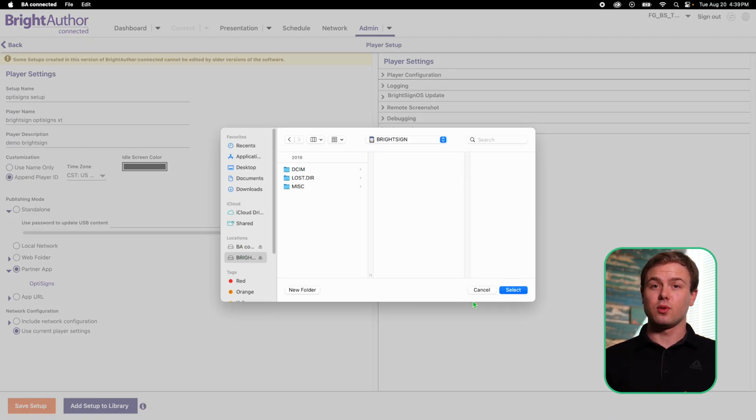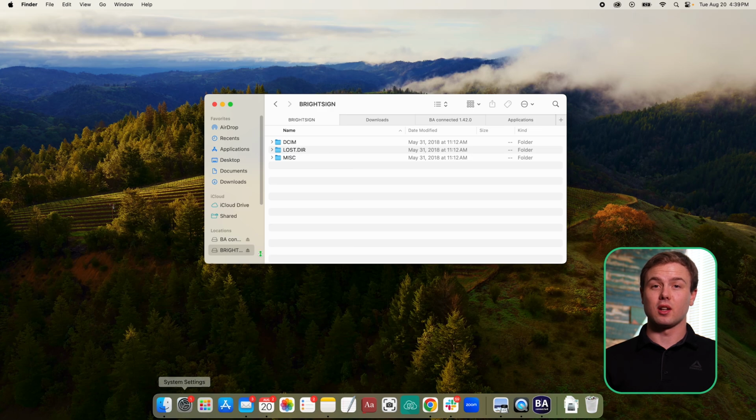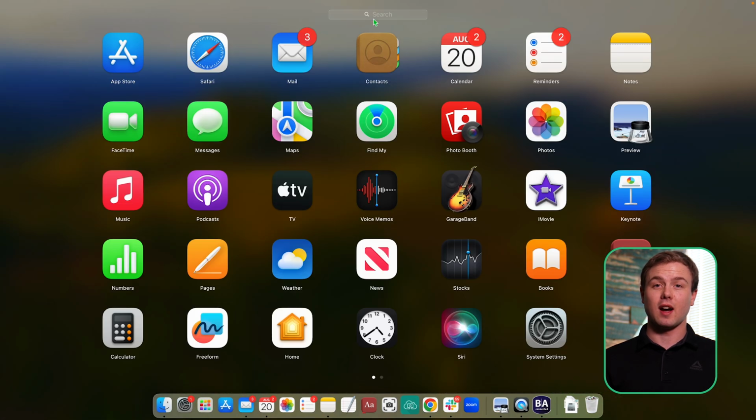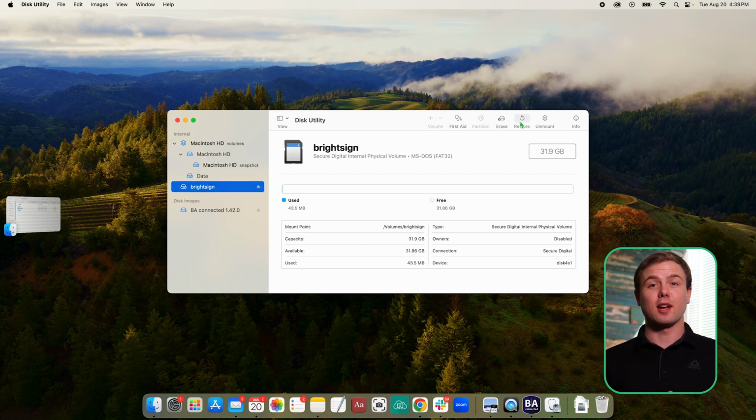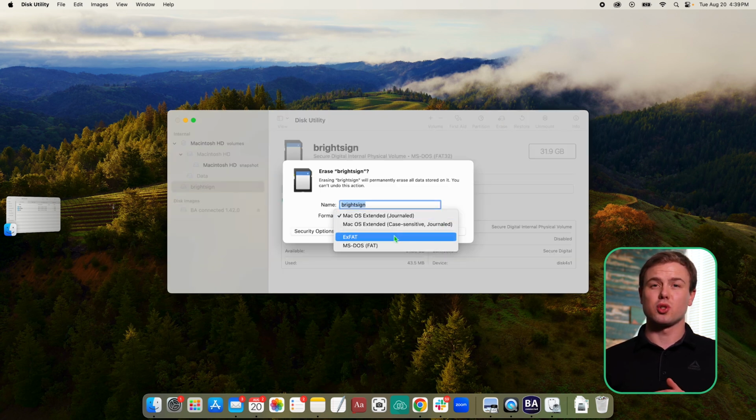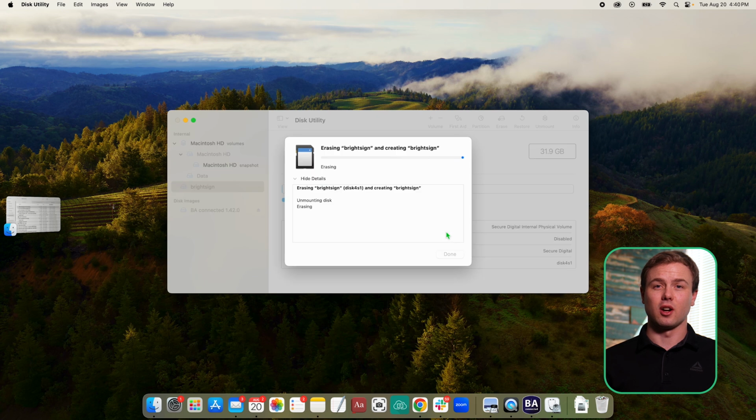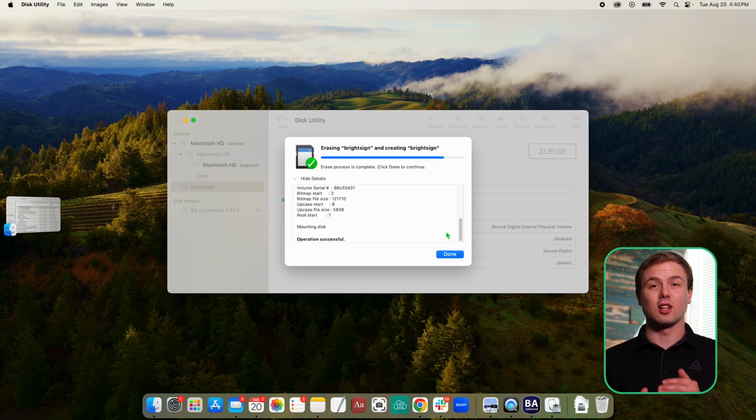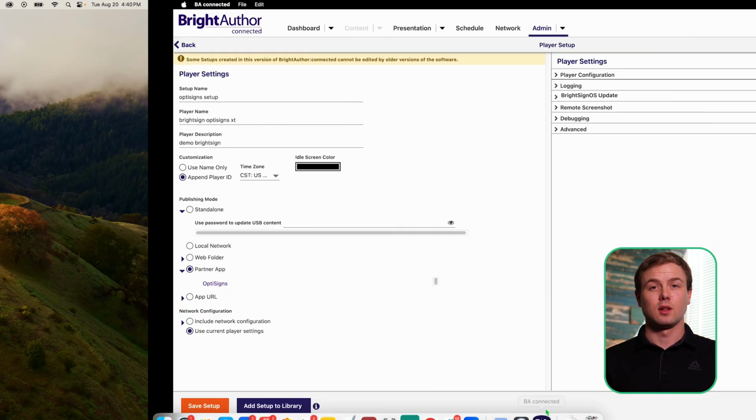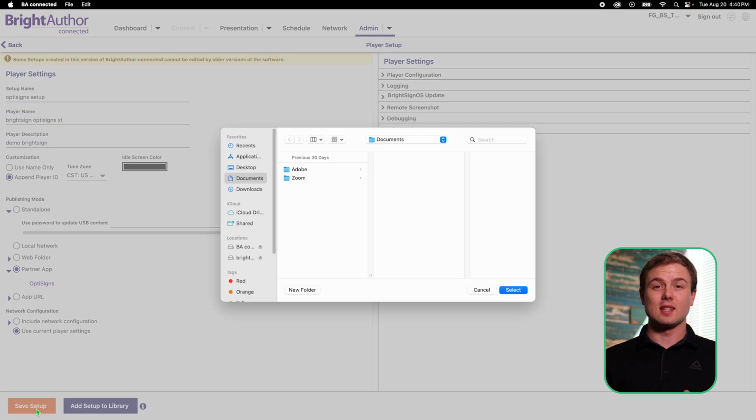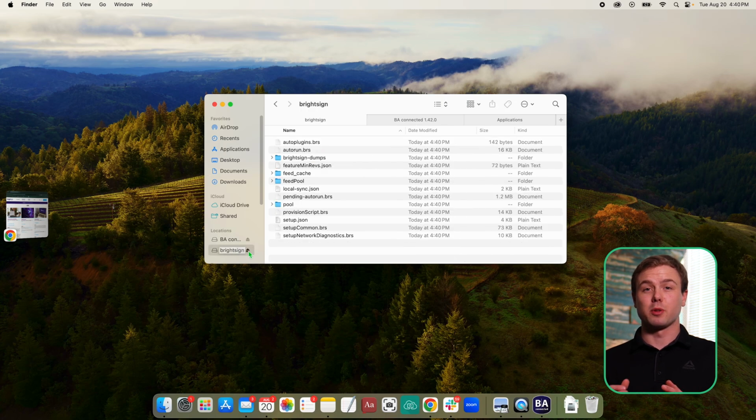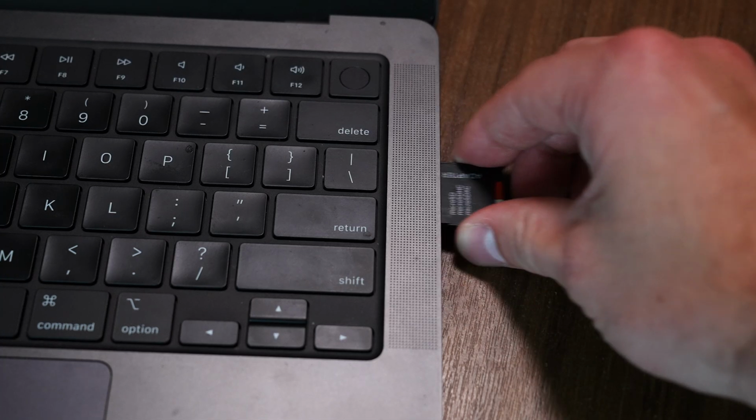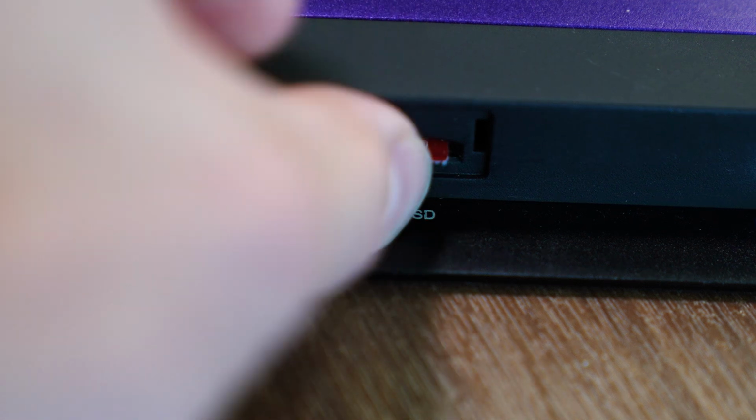Now, before you do this, make sure your SD card is completely cleared of files and folders. We recommend that you reformat your SD card to ensure there's no hidden files left on the card. We need this SD card completely clean. Once you have formatted the SD card, save those setup files onto it. Eject the SD card from your computer and insert it directly into the BrightSign player.